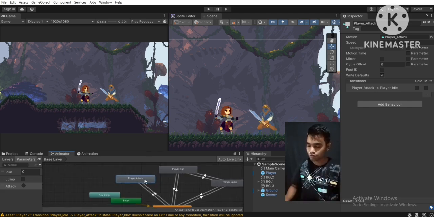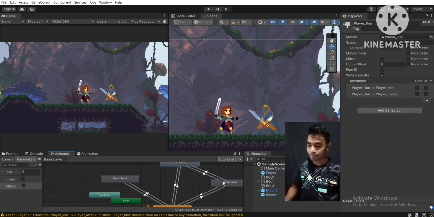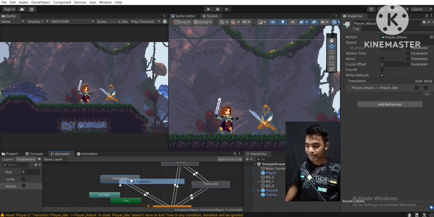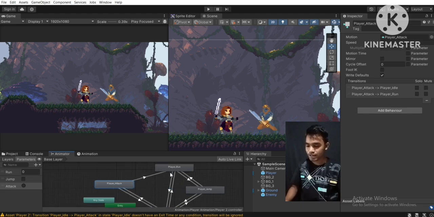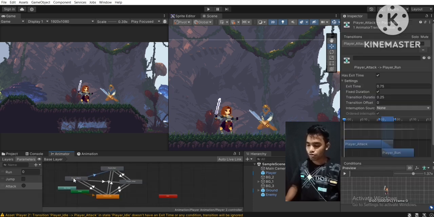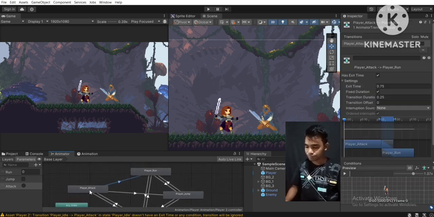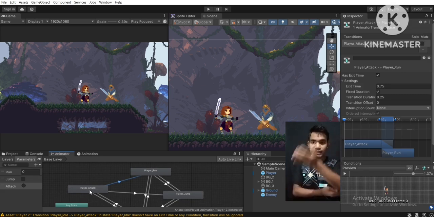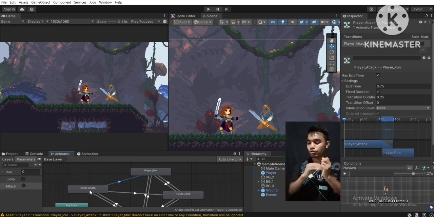So what we will do is make a transition from attack to run or jumping, depending upon what the player is doing. Right click on attack and make a transition back to player run, as well as right click on attack and make a transition to player jump. Select this arrow. If we are playing the attack animation clip and at that moment we are running, we have to stop playing this attack animation clip.